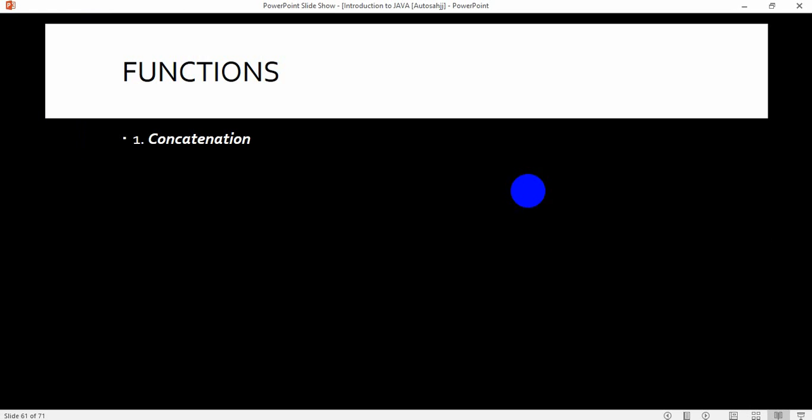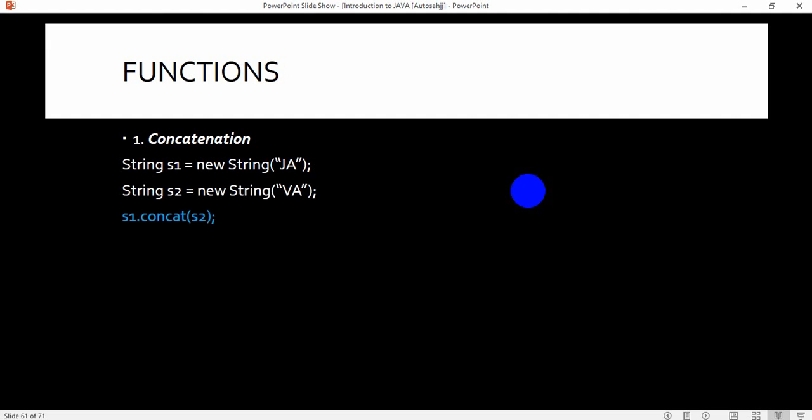Now the first one is the concatenation function. If you want to combine your strings, then you have to use the concatenation function. First of all, you have to declare the objects. String s1 is equal to new String("ja"). Now String s2 is equal to new String("va"). Now you want to concatenate your string s1 with s2.